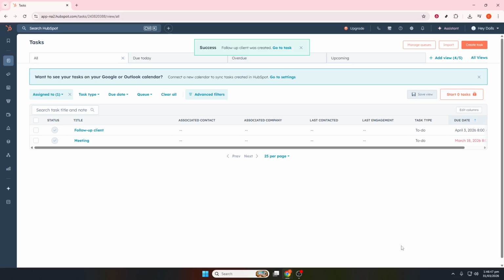Before saving, confirm associations. Make sure the task is linked to the relevant contact, company, and deal. Proper associations keep everything organized, ensure your activity history is complete, and help your team see the full picture across records.